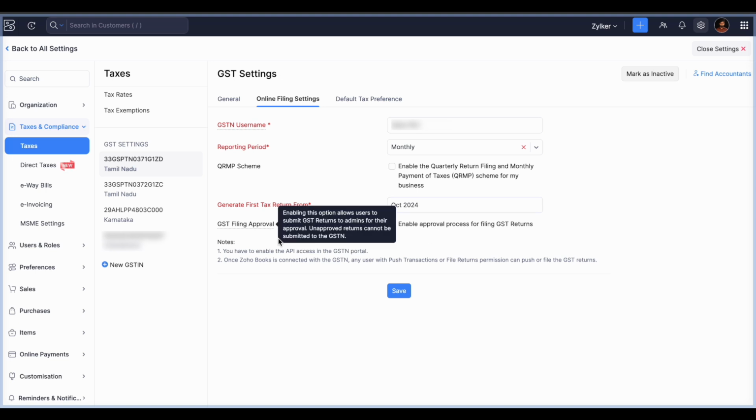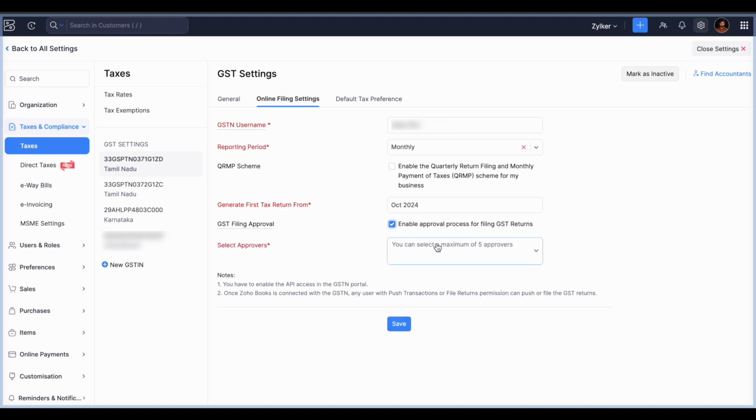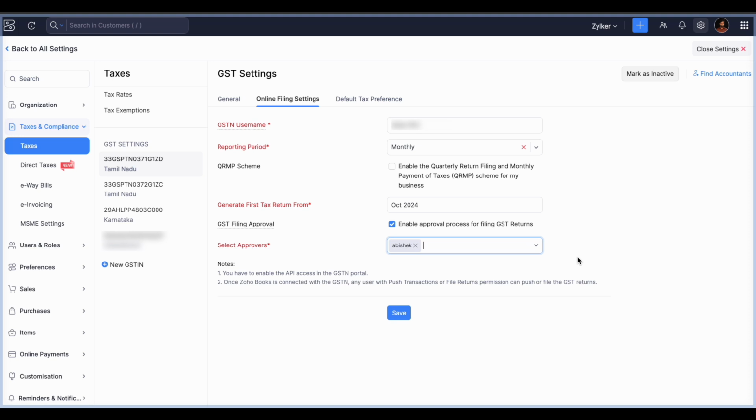And right below that we have GST filing approval. This is an exclusive feature as well. By enabling this, you can select your approver. Let's say you have multiple users in your organization. If a user is reconciling all your GST data, you can select an approver who can verify the reconciliations and the GST data. Upon their approval, this data will be pushed to the GST portal.